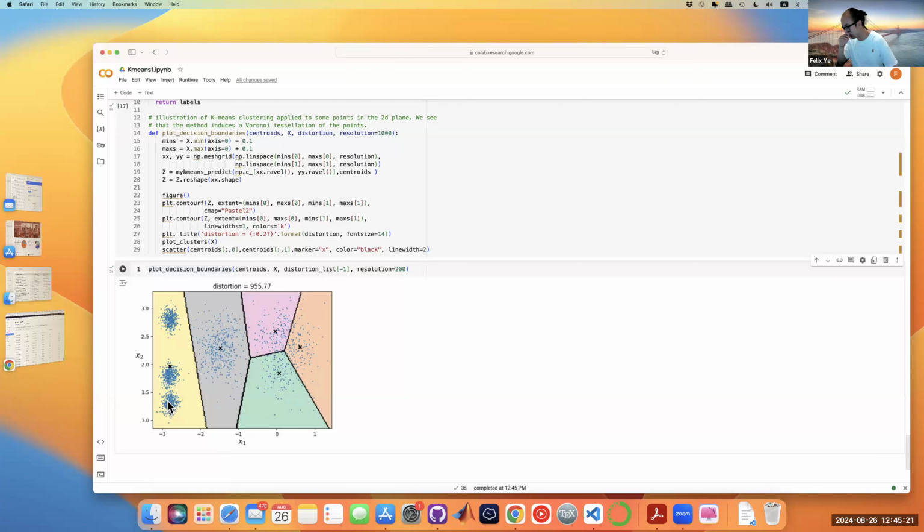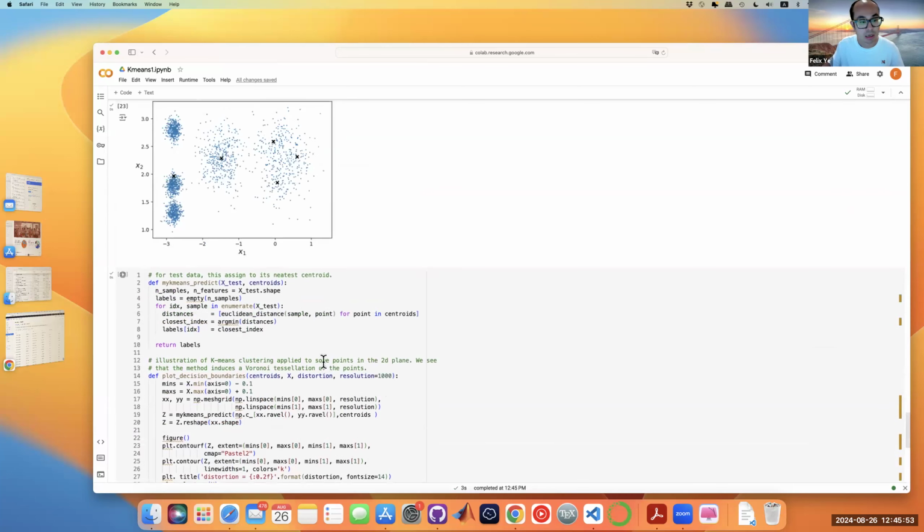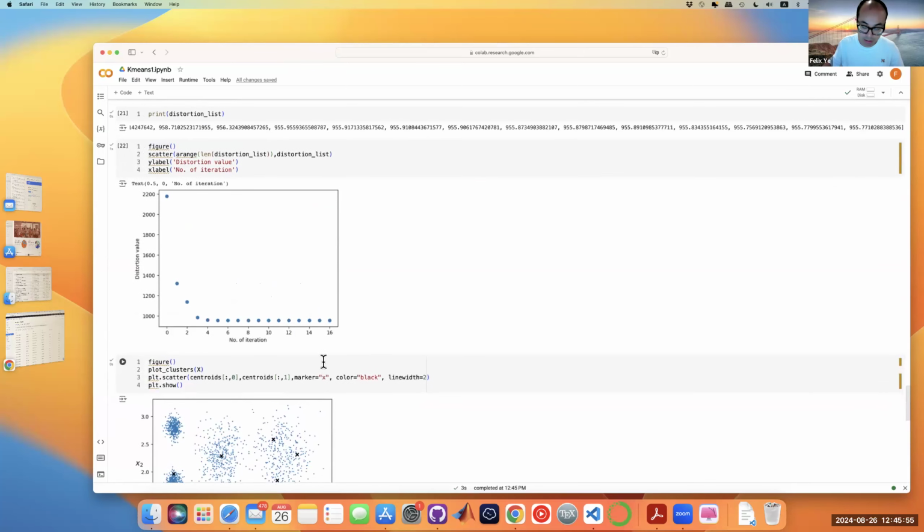I hope from these examples you can understand that it is necessary to rerun this 10 times and pick the one with the lowest distortion value, because this whole thing is very sensitive to the initial conditions. If the initial condition is good, it will get a really good result. If the initial condition is bad, you get something like this, which is not really good in terms of clustering.